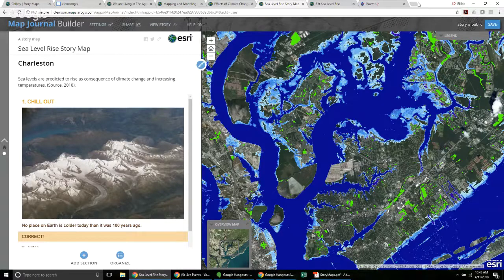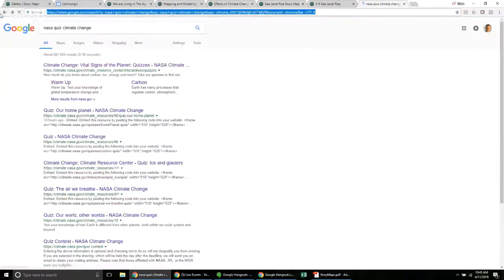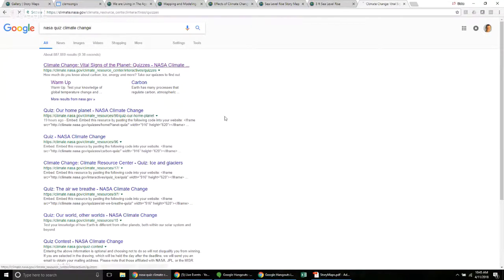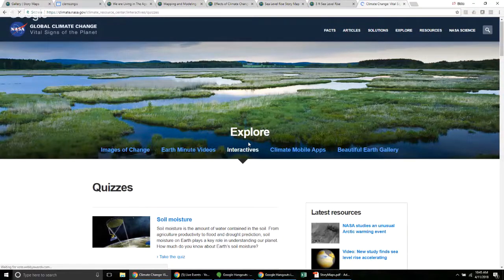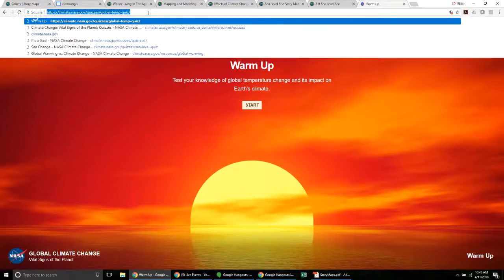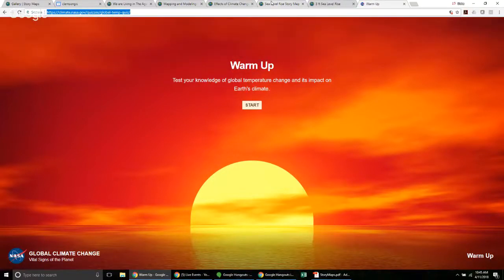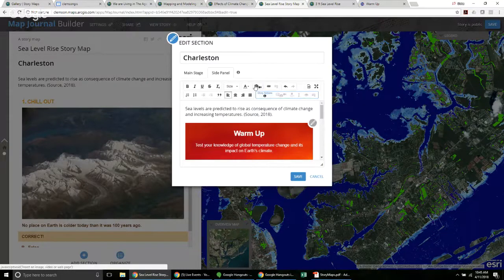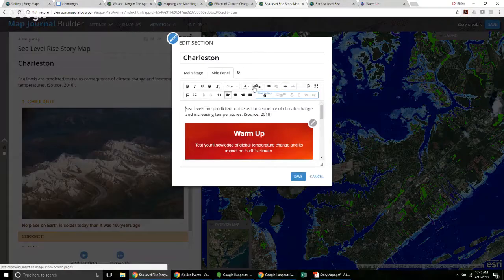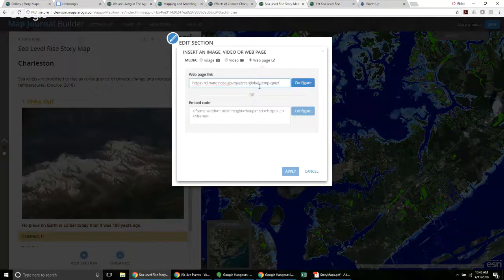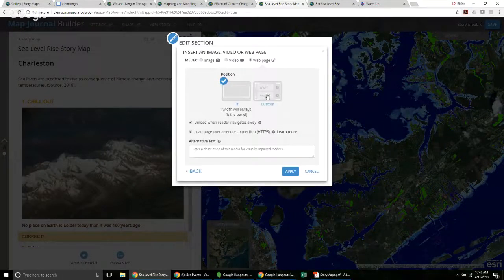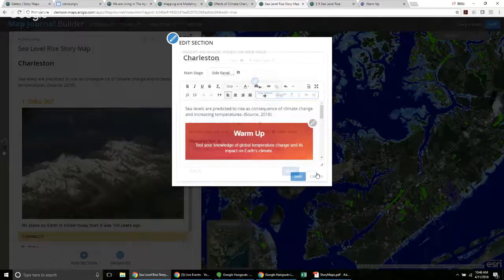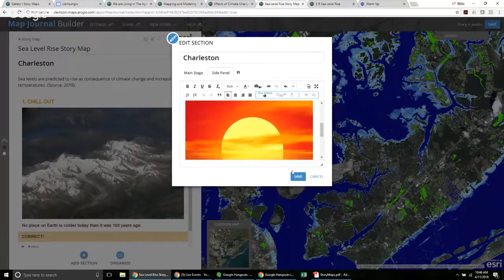Sure. So I went to Google and I searched for NASA quizzes on climate change. I went to the first result and I clicked on that warm-up quiz so that I had the URL here. And then I copied that, went back to my story map to the editor, click that pencil icon. And here in the side panel, I click the camera icon to insert an image, video, or a web page. And then I selected a web page and then pasted that URL. Clicked on configure and I specified the height. So I click where it says custom and then typed 700 for the height. And then clicked apply. And then save. All right.